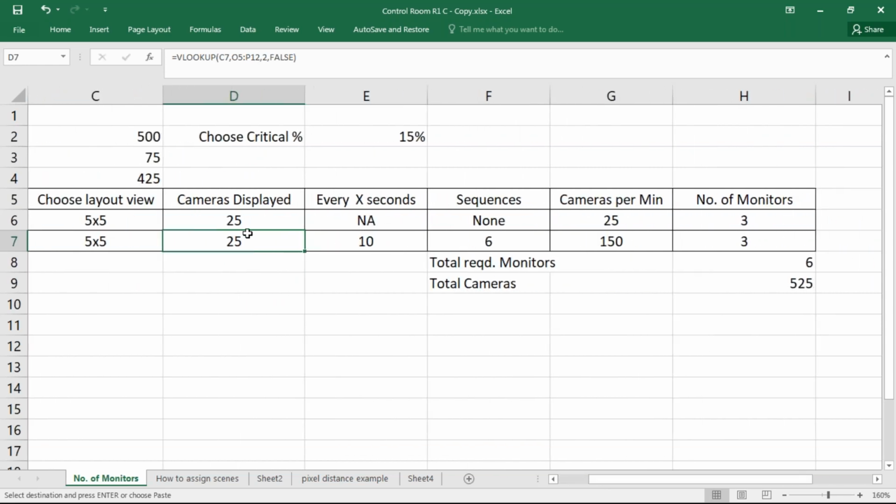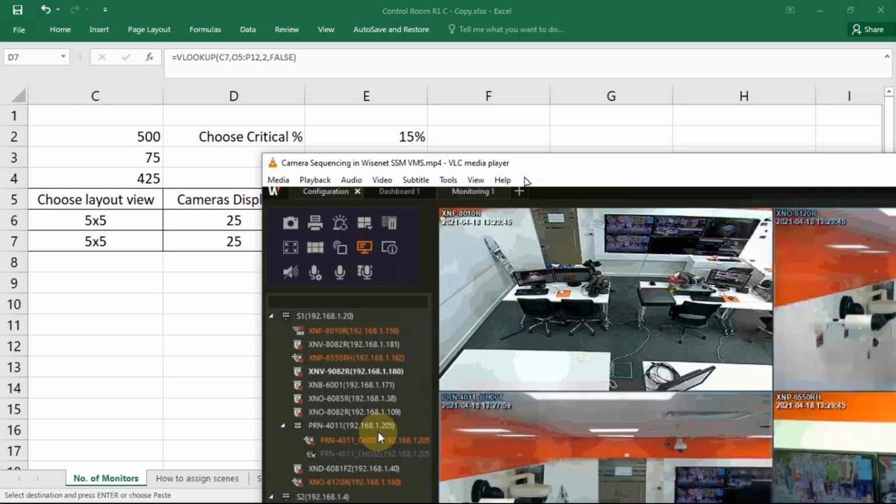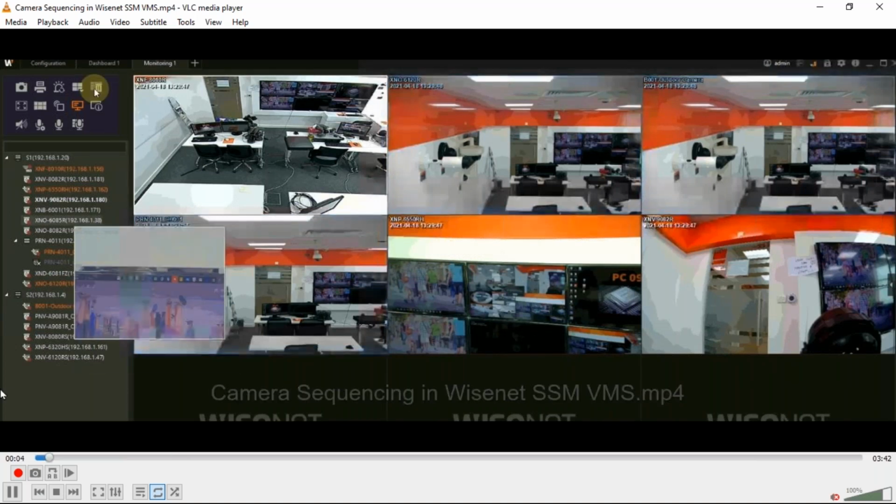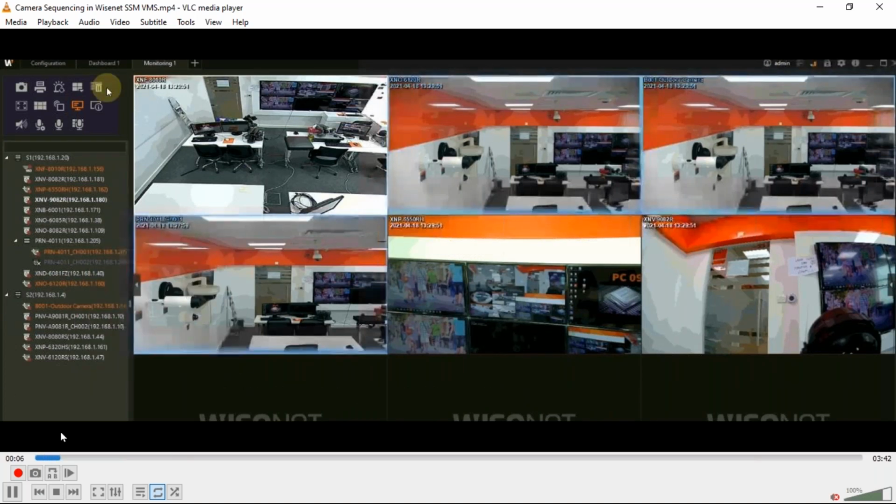but you will not keep it as fixed view. You will do sequencing. Okay, what is sequencing? Okay, let's watch the video. Sequencing means after a couple of seconds, the layout will automatically change.